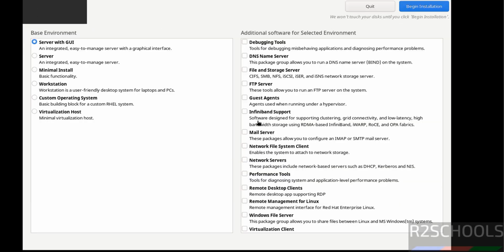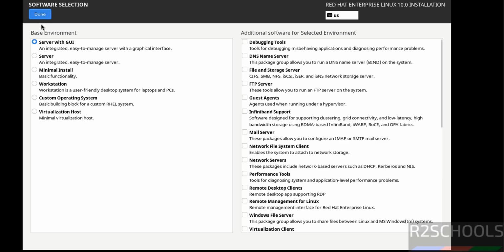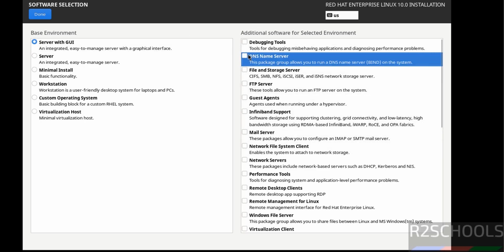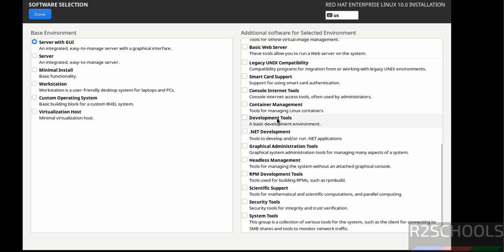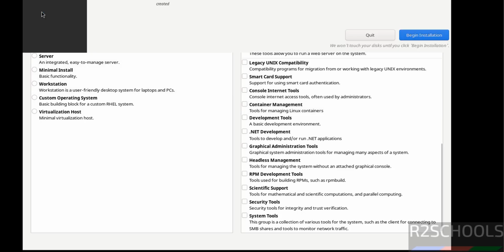If you want to select the softwares, click on software. See here, base environment: server GUI, server, minimal install, workstation, custom operating system and virtual host. Okay, in server, I'm going with server GUI. In here also you can select if you want additional softwares like DNS name server, files and storage server, etc. You can select from this list, like development tools, or even container management. Okay, whatever you want you can select. Okay, then click on done.